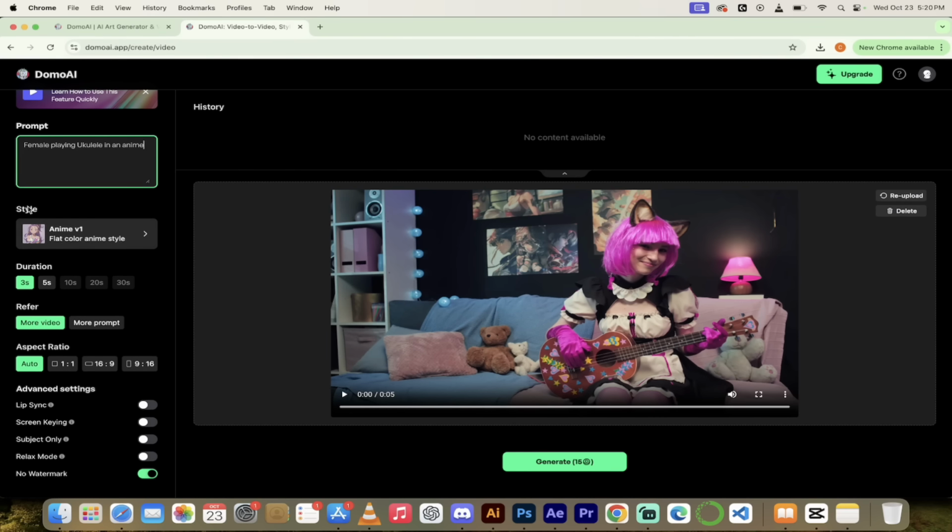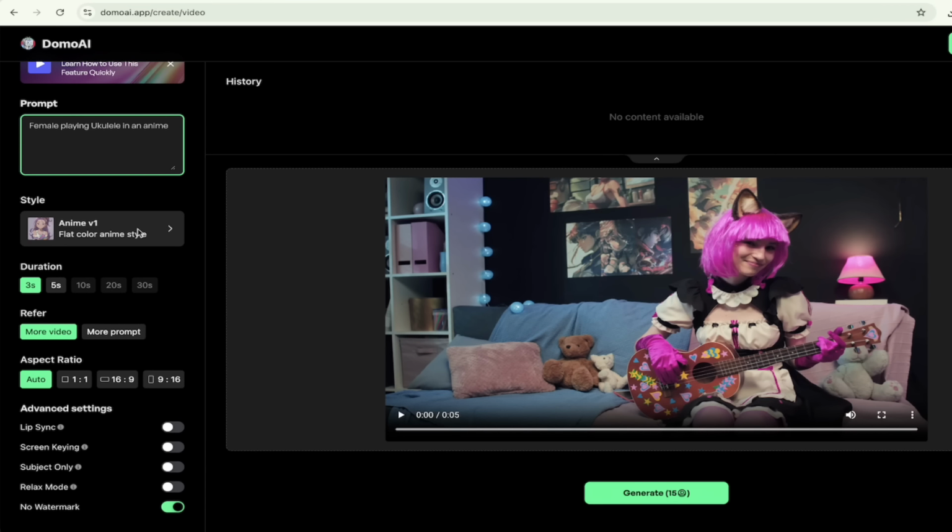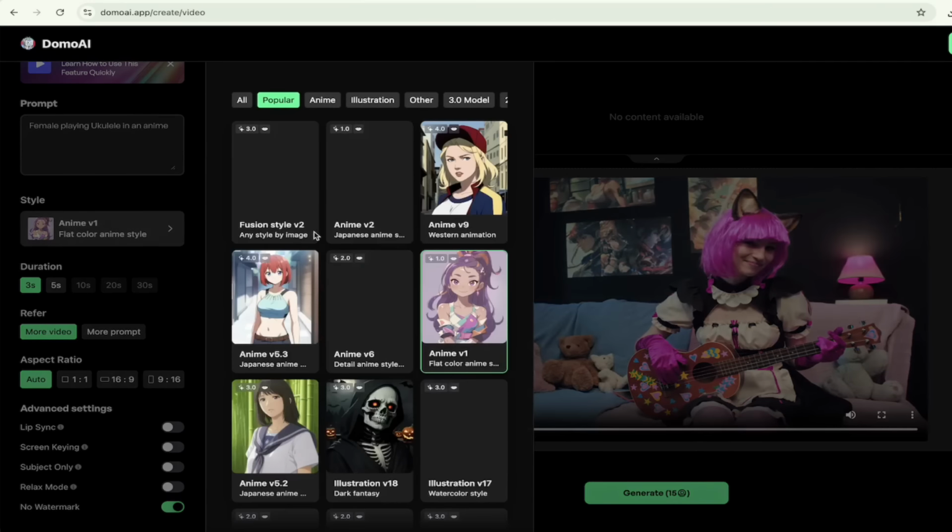But here's where the magic happens. Look under style here. We've got anime version 1, flat color anime style. That might be the style you're looking for. It might not. Click on it. And then here we go.